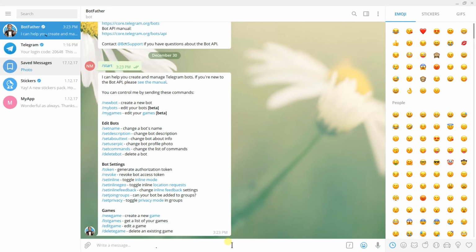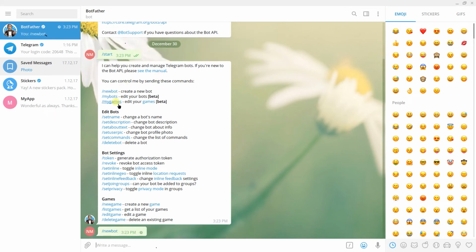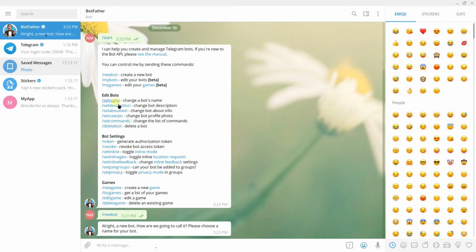It shows a manual help command that we can use to create or manage a bot. Click on the new bot to create a new bot. Here we need to pass a name for the bot. Let us write my bot 123.